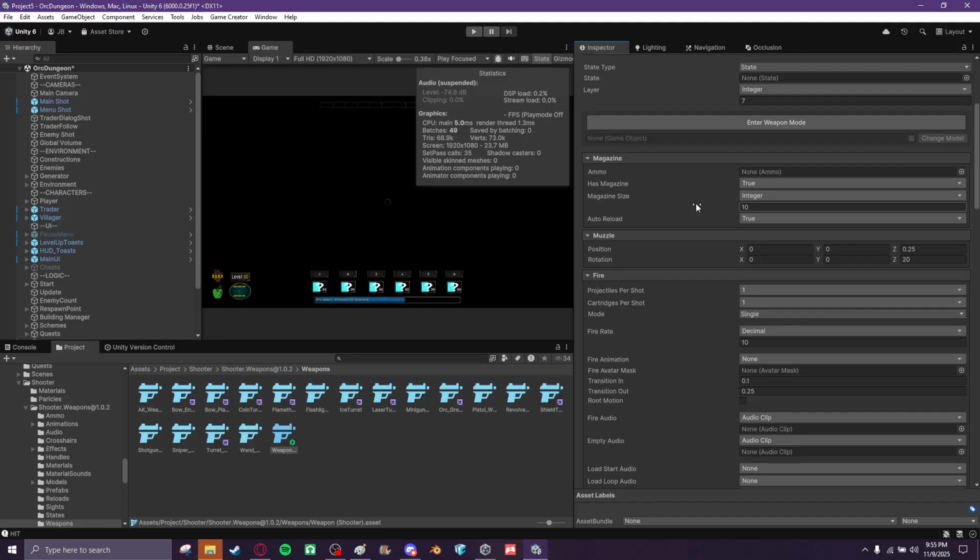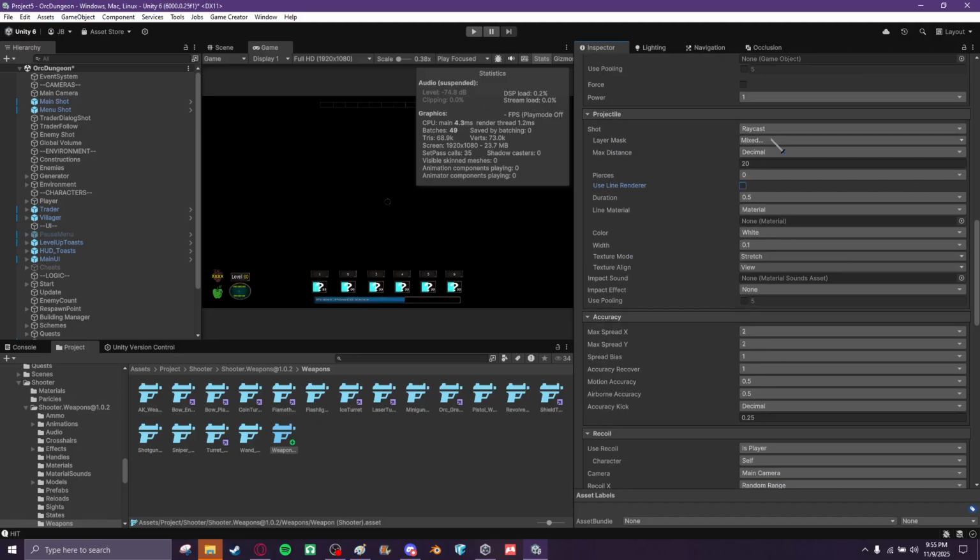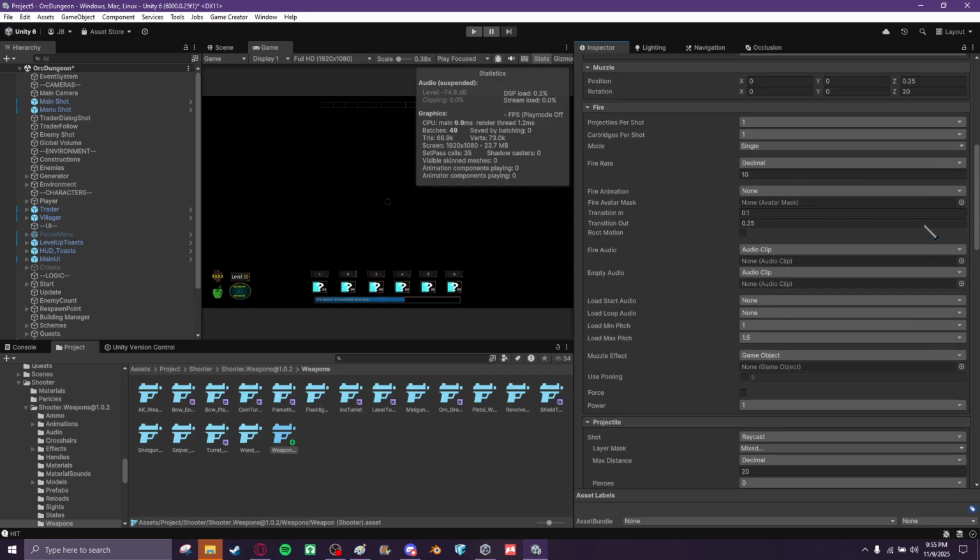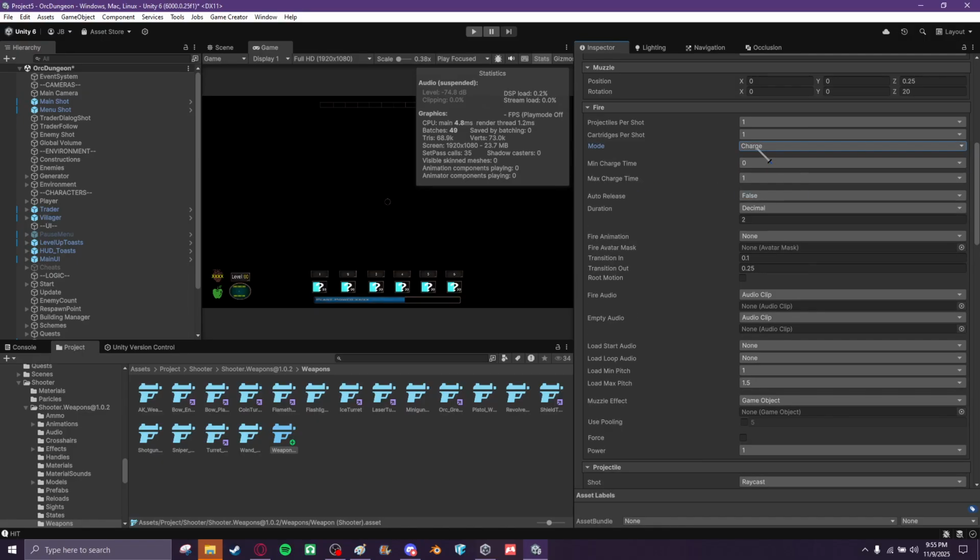All this stuff here is pretty straightforward. Your projectile is what comes out of the gun. Fire is how the firing works. Single is like a pistol, bang, bang, bang. You have to click each time. Burst is, obviously we've all played a lot of video games, we know what a burst shot is, and full auto. And charge is basically, you can set a lot of cool stuff with this. Like if you say auto release is true, then if you hold it down for a certain amount of time, it'll automatically shoot, which is pretty cool.